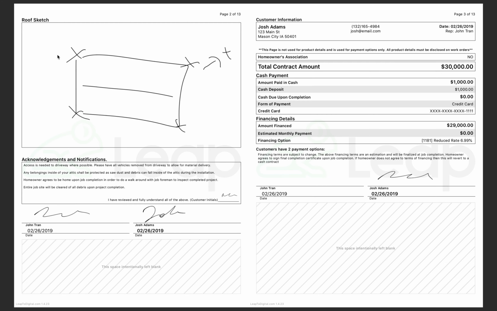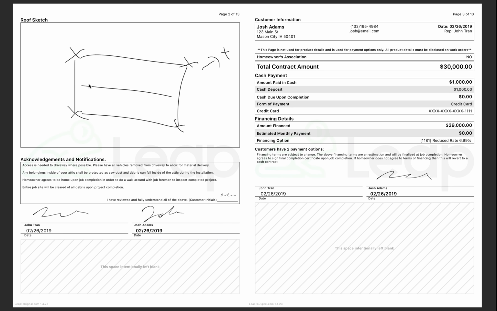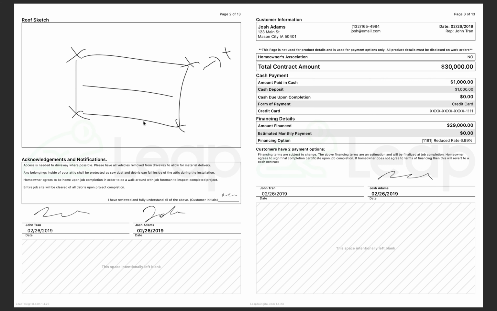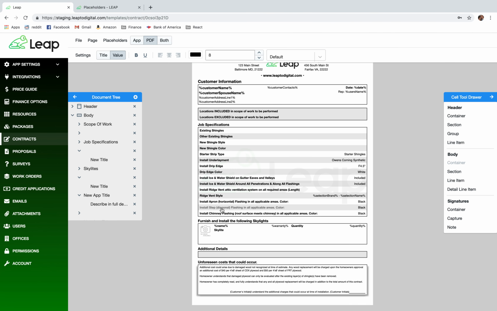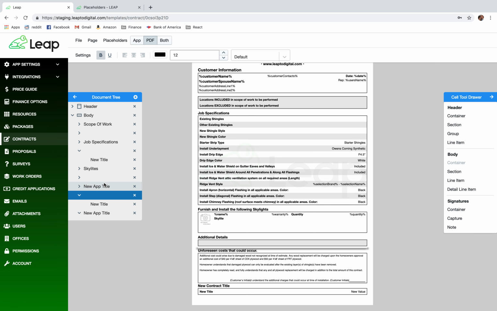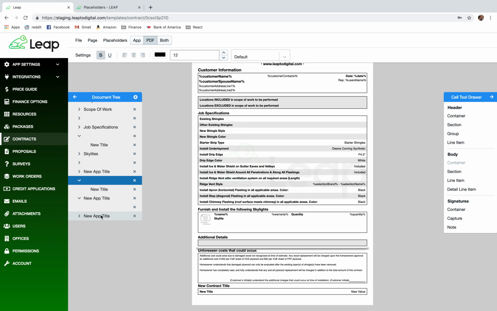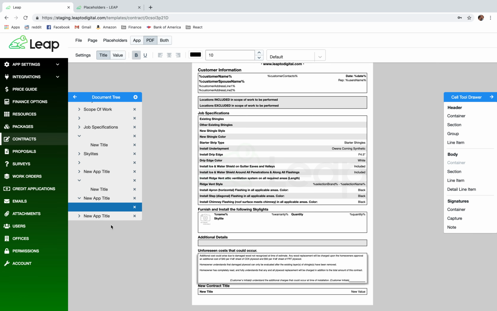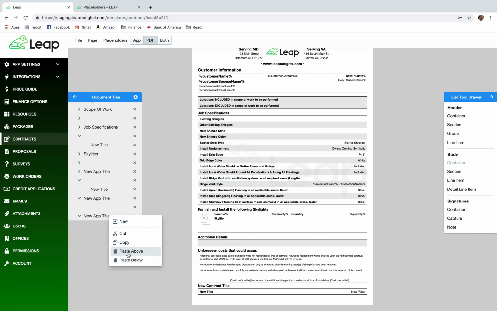That should be an easy one. So let's add this roof sketch. I'm looking at the left-hand side of this page now. What we'll do is drag another line, another section, and put it down here at the bottom. Let's go ahead and copy, and paste. I'll put that right here.